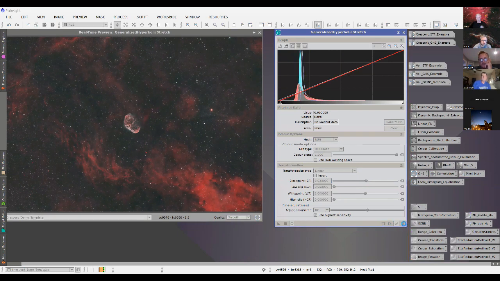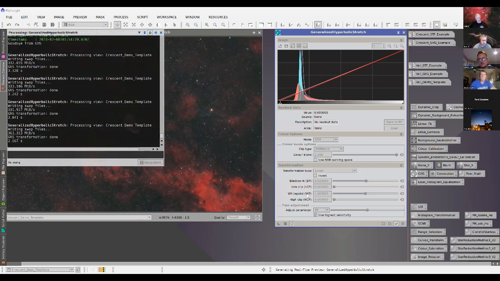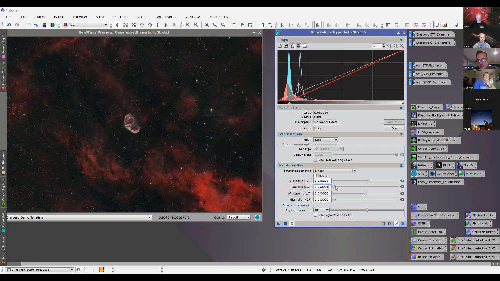So what's the significance of the last one there? So when you put a 1 in the low clip right here, that is the blackest your image could be without clipping the blacks.